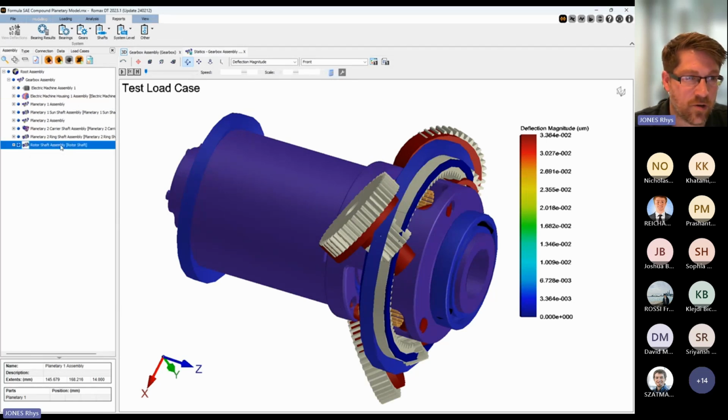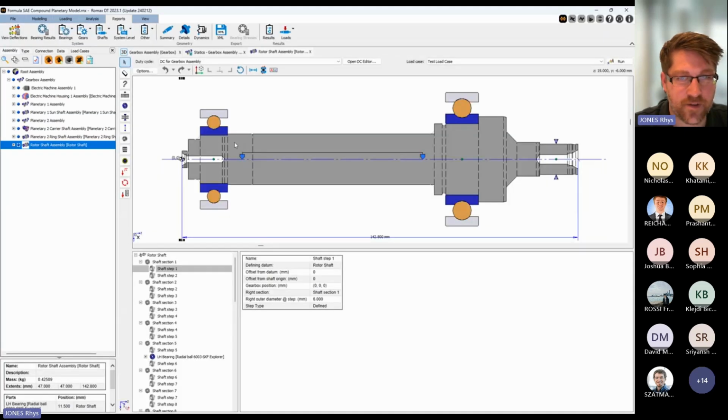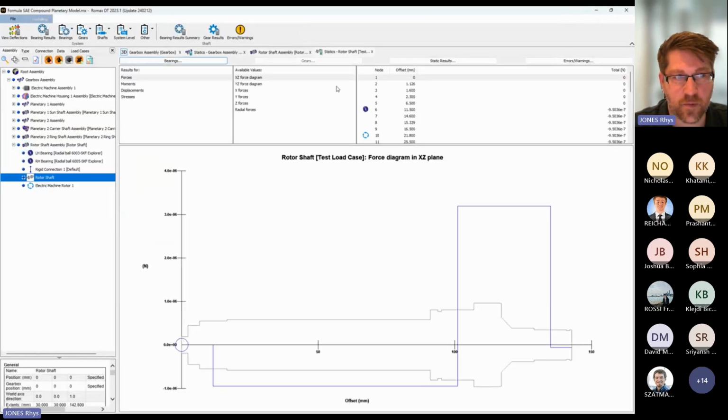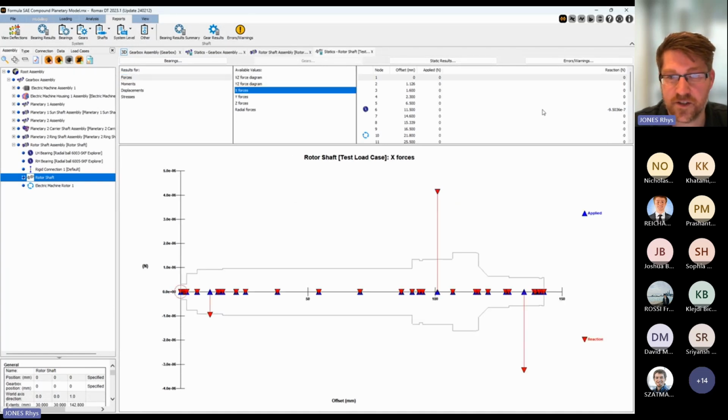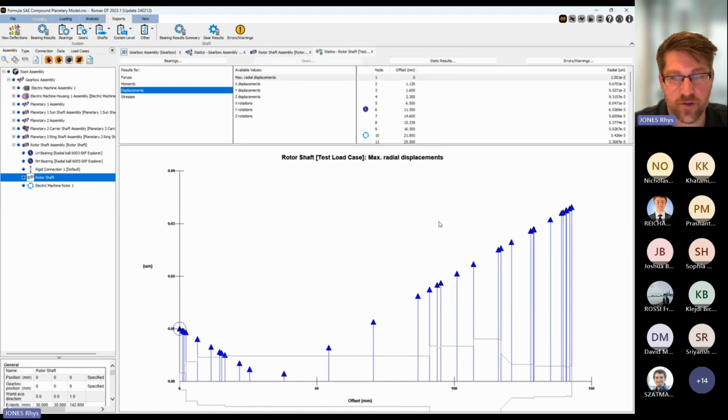We can also look at our shaft level. So here we can look at our shaft, and I can run, I won't rerun the analysis, but you can see here we can generate the forces which are seen on this shaft. The road shaft probably doesn't have anything too interesting in terms of forces, but we can also look at the displacements that are occurring on the shaft as well.